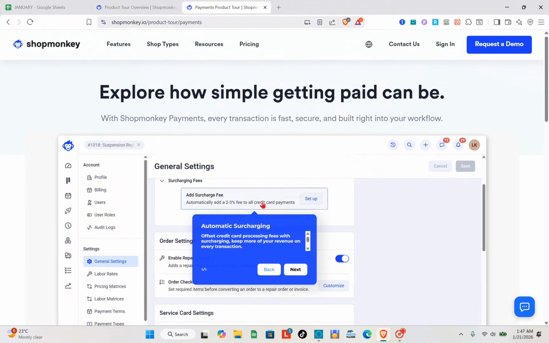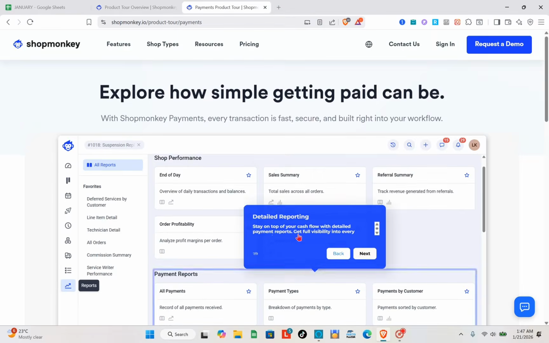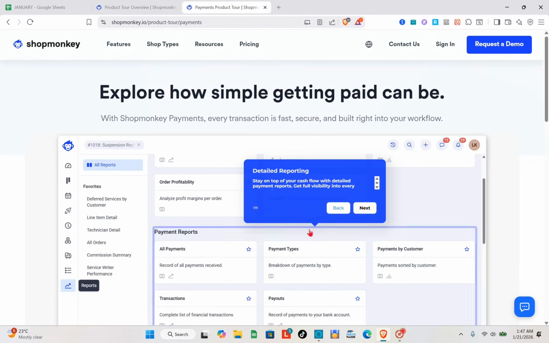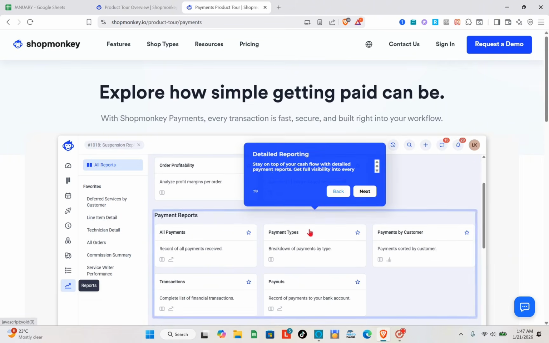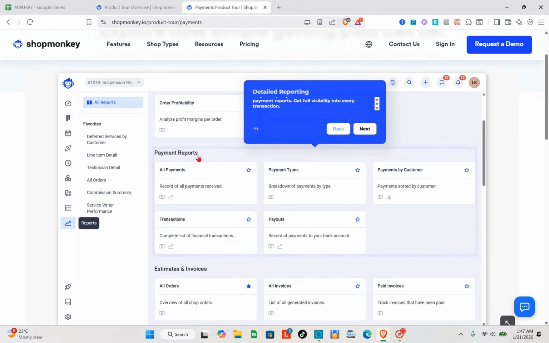Offset credit card processing fees with the surcharging, and keep more of your revenue on every transaction. You just have to set up this one, and then you can stay on top of your cash flow with detailed payment reports and get full visibility into every transaction. You have the payment reports right here: all the payments, payment types, the payments with the customers, the transactions, and the payouts.